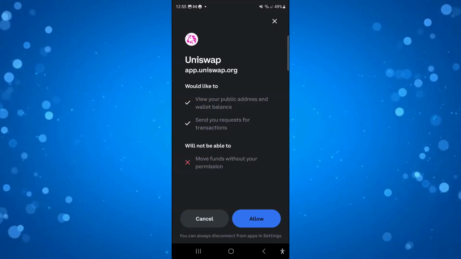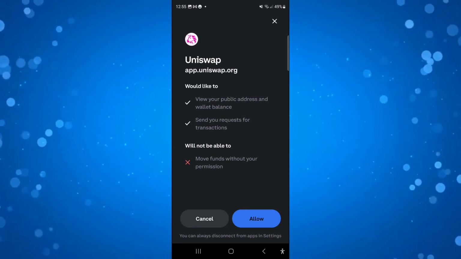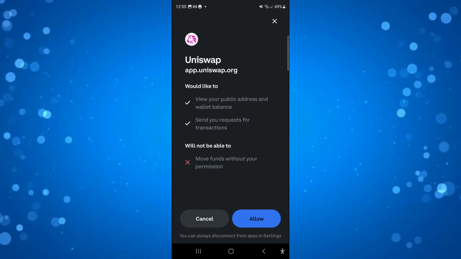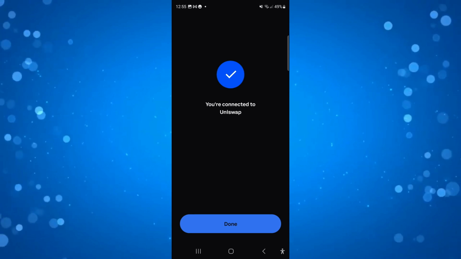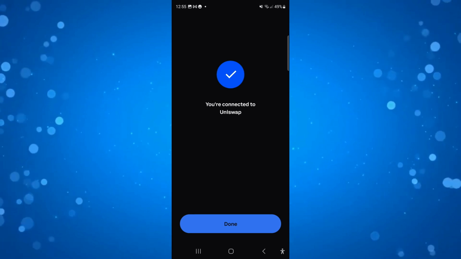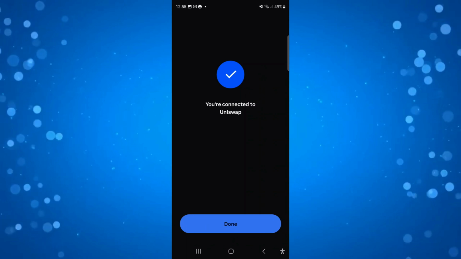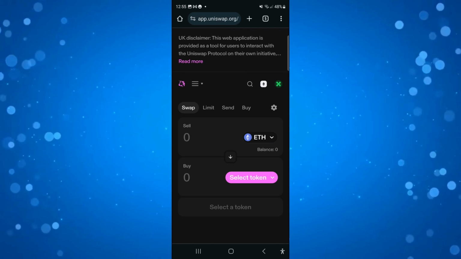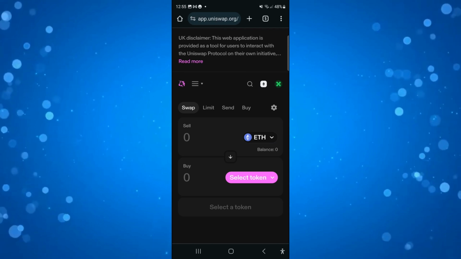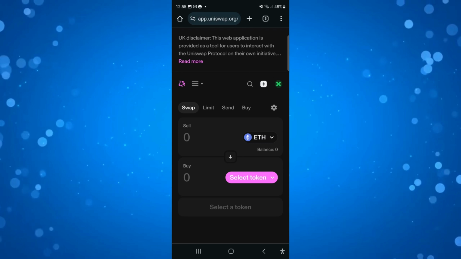At this point, you're going to get a permission screen like this. All you want to do is come down and press the blue allow button. And if you have a password, you just want to enter that in. And as you can see, we've now got a confirmation saying you're connected to Uniswap. So we can just come down and press done. And now we can use Uniswap to transfer crypto from Coinbase. So that is how to connect Coinbase wallet to Uniswap.